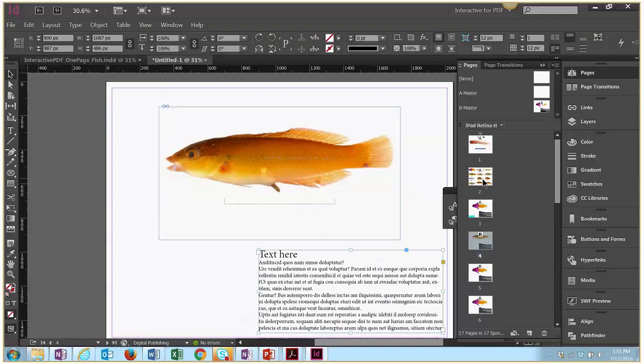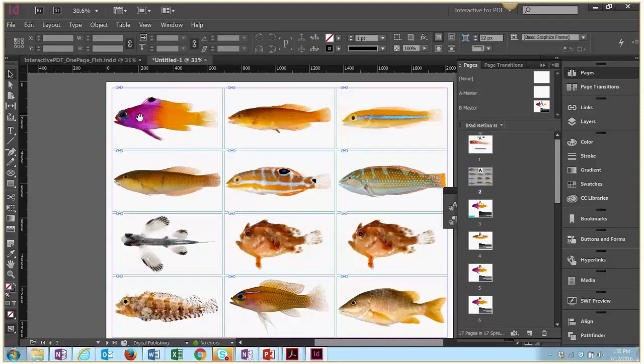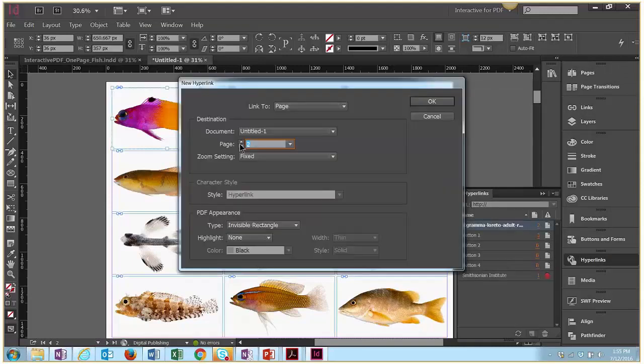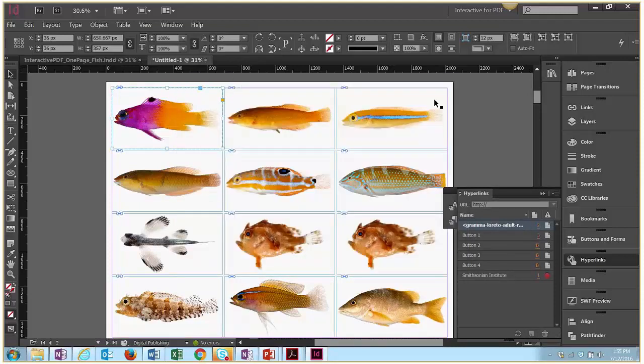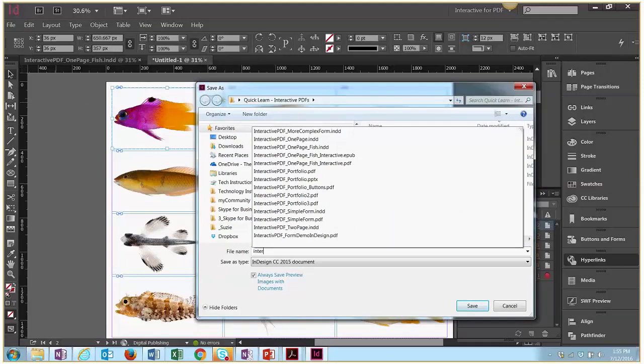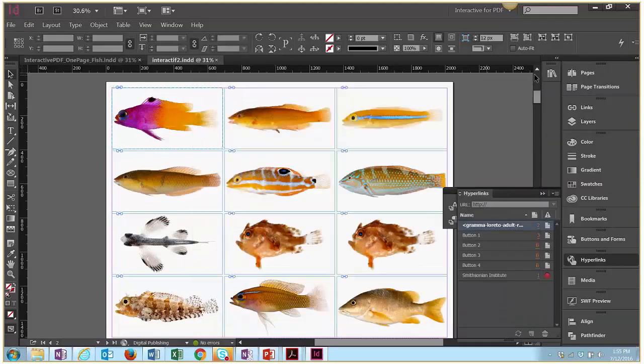All right, we're getting close on time here, so I just need to wrap up a little bit. In order to link from my table of contents to my individual pages, again, for each image, I selected it, said hyperlink, and then added a hyperlink that went to the page with that fish on it. So with that, once you're done here, let's just see. One more thing actually.